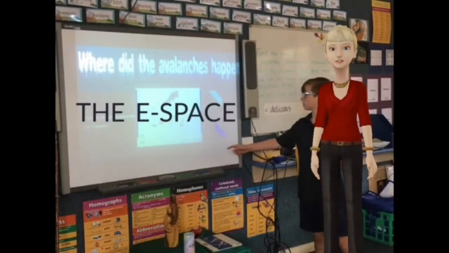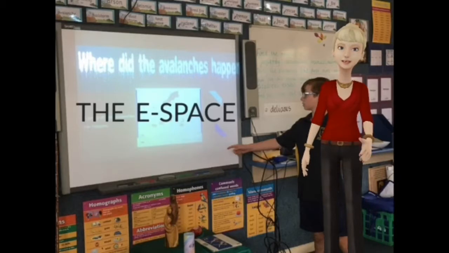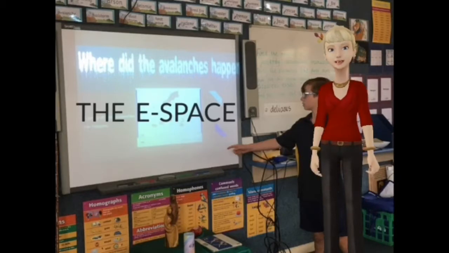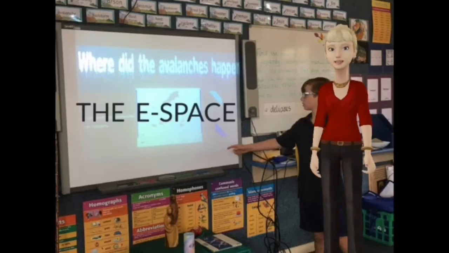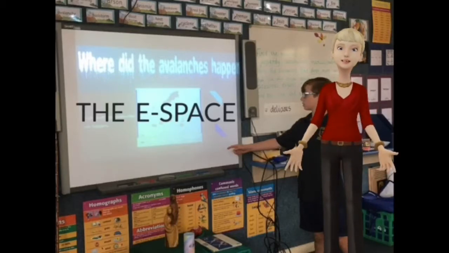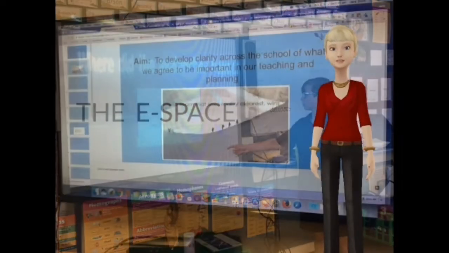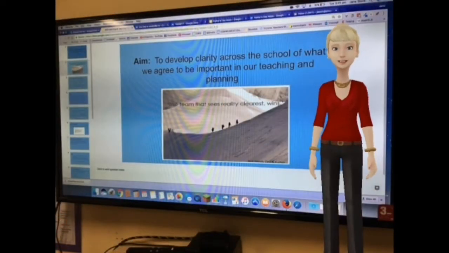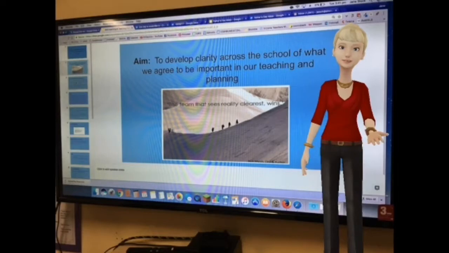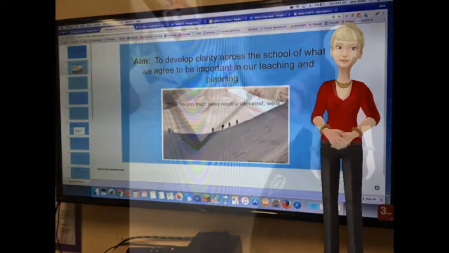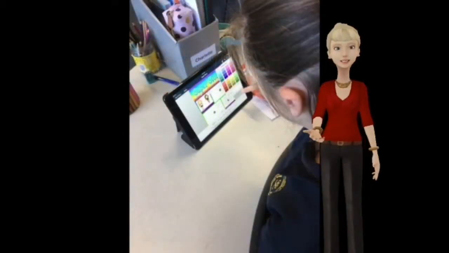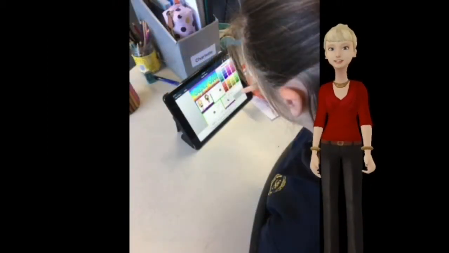Now let's move into the E-space, or the e-learning space. This is an environment where the students learn through technology. This involves any learning activity that takes place using the internet and electronic media. It is a learning space for both teachers and students. Technology enables the children to be more involved and engaged with their own learning. Technology has transformed our learning experiences.